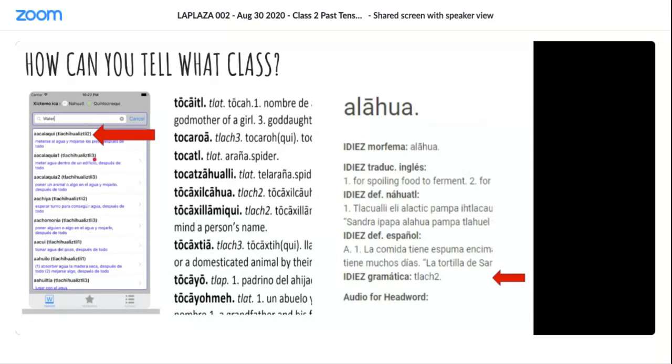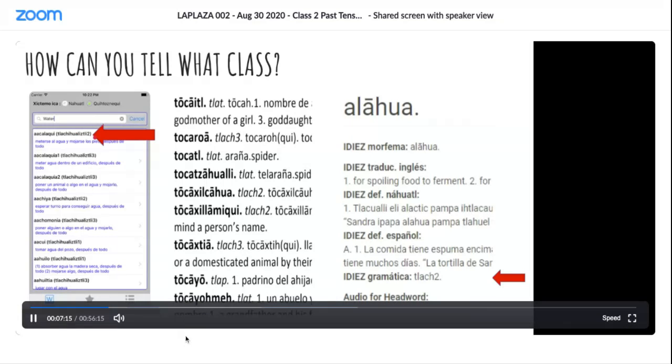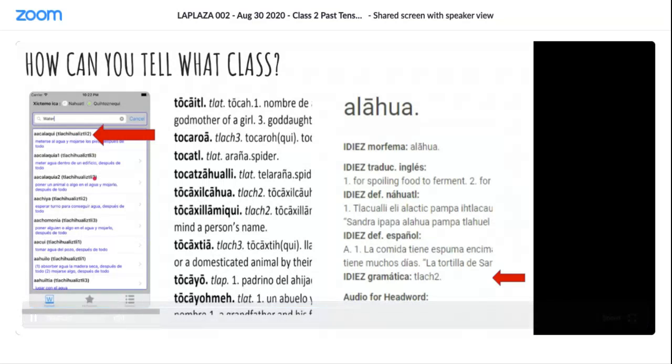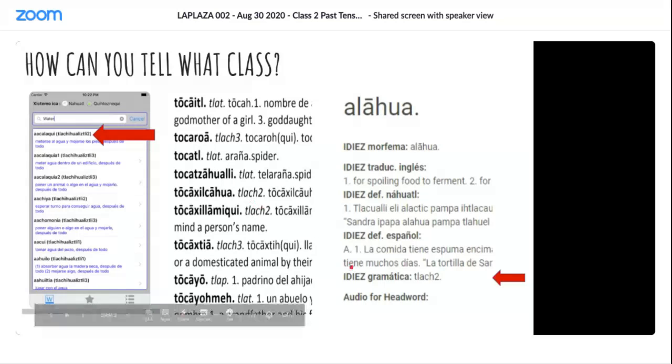Tlachihualistli ome, tlachihualistli eyi. Tlachihualistli means verb, and the number is the type, the class of verb. Depending on the class of verb, it changes differently. In the other PDFs and dictionaries I sent you, it's abbreviated, tlach ome. In the online dictionary, it says ideas gramática, and it's also abbreviated.